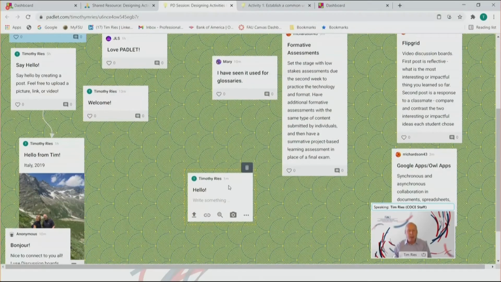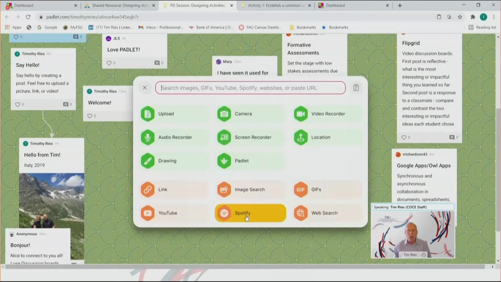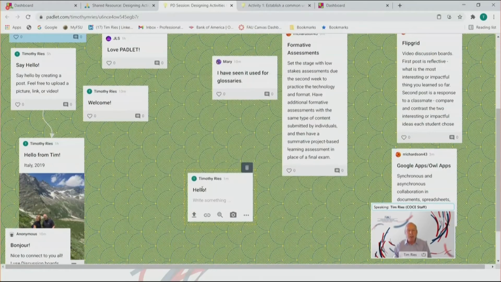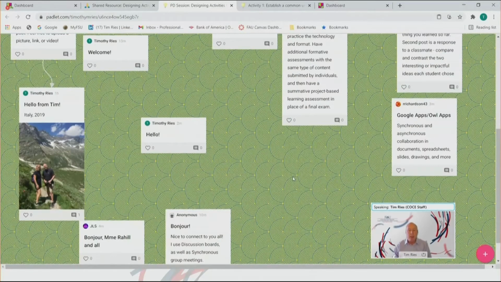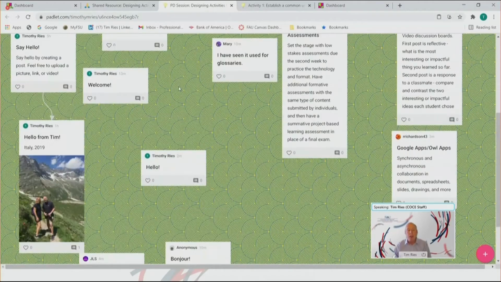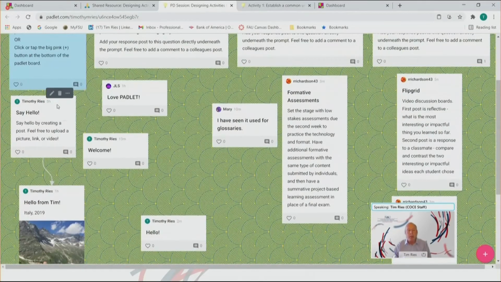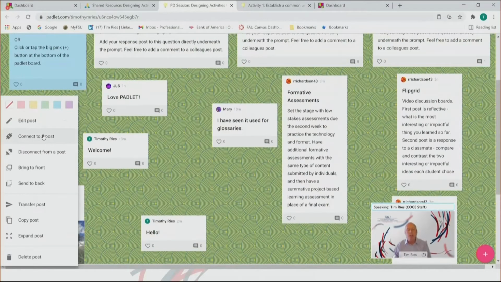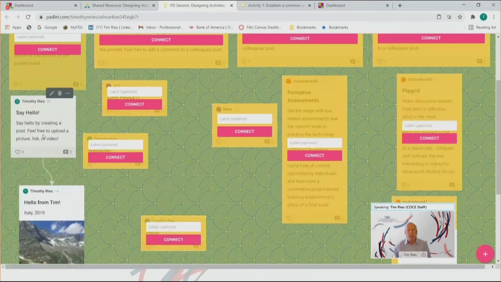And then also don't forget that when you want to organize and connect your ideas, there's one of the boards that's like the brainstorming board, and you can use that. Basically, one of the options. Oh, there it is. So connect to a post. Yeah. So this particular post was set up this way.